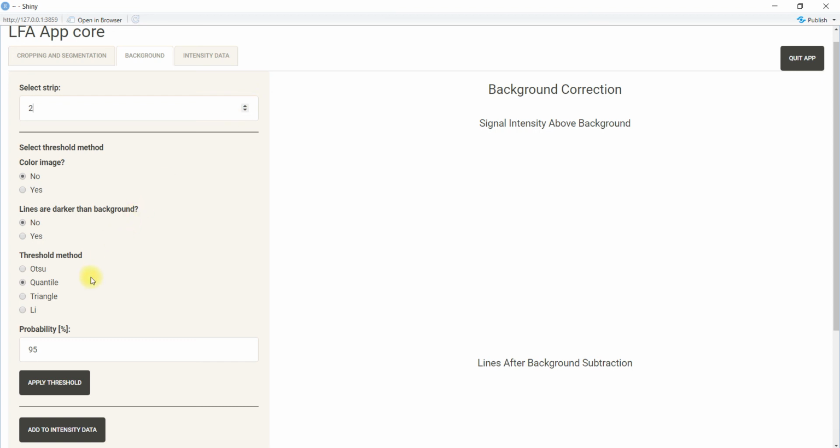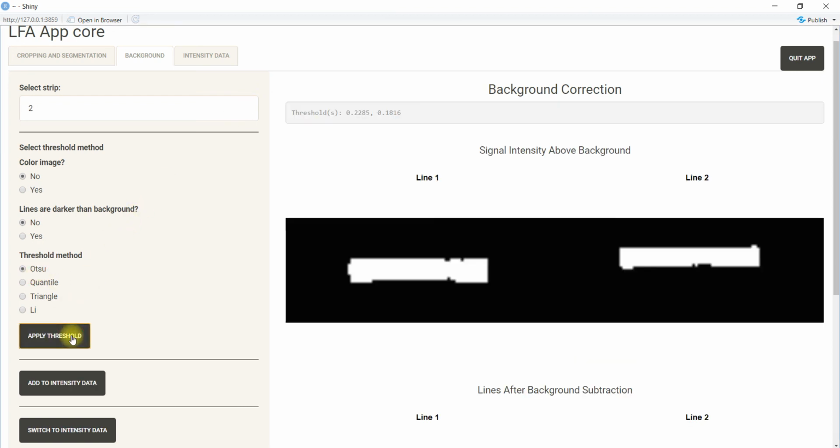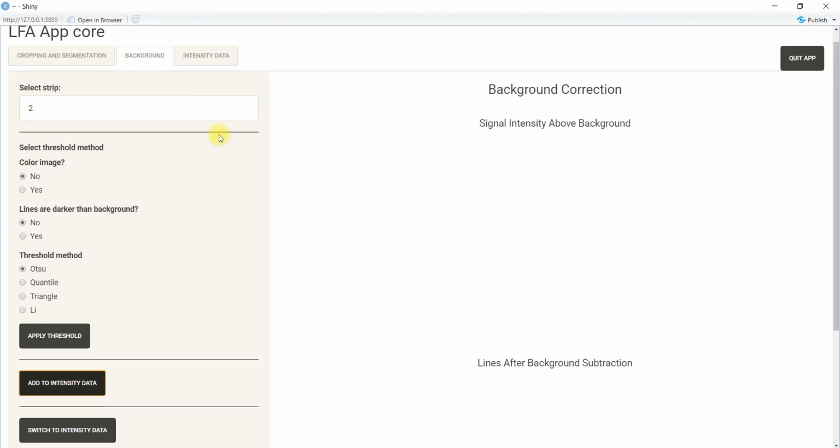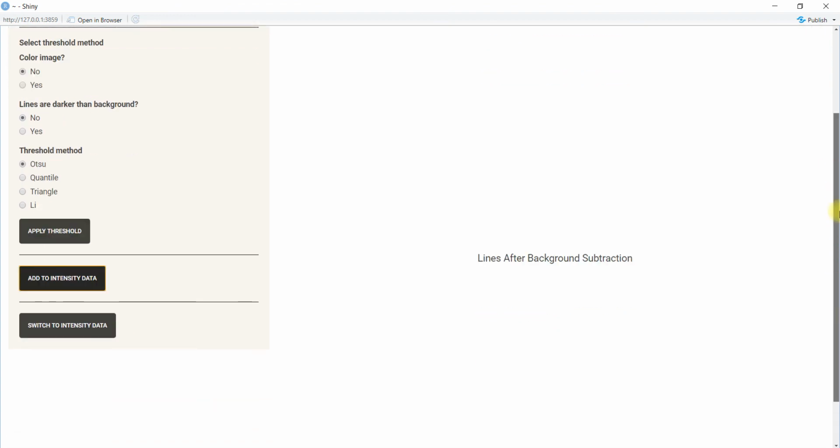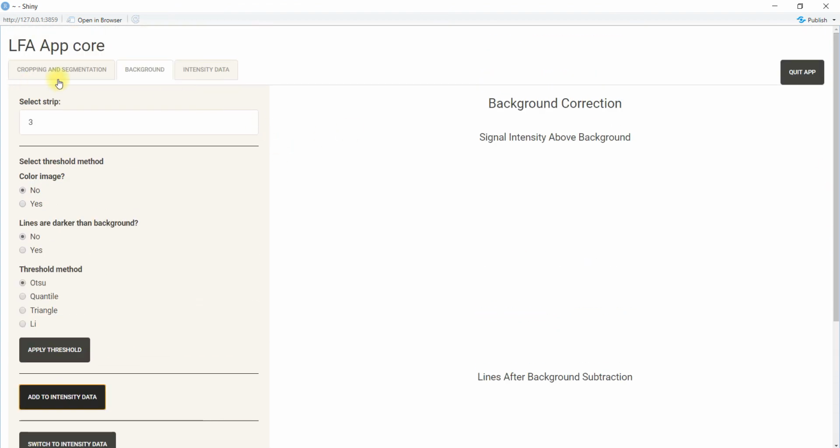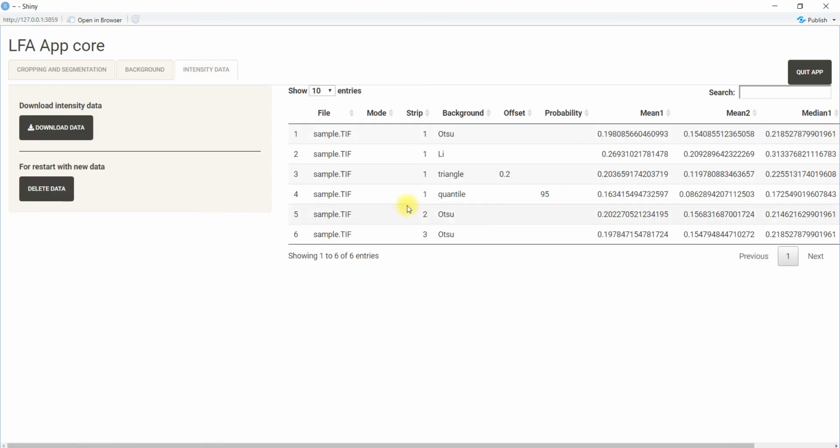So now the next image, we use Otsu thresholding, apply the threshold, add it to the intensity data. The next strip 3, apply the thresholding and add it to the intensity data. When all strips are processed, you can either go back to the first tab and read the next image, or you can switch to the intensity data, and this gives you the data you have generated.